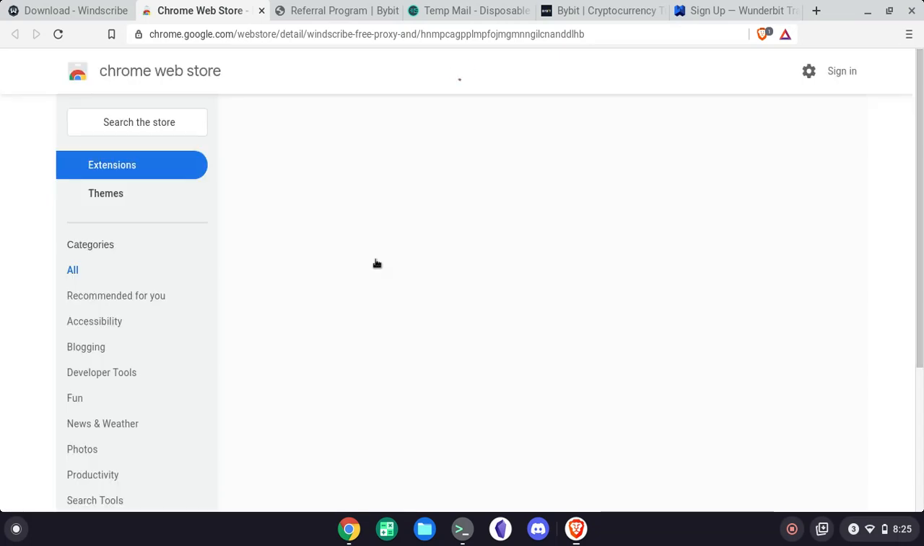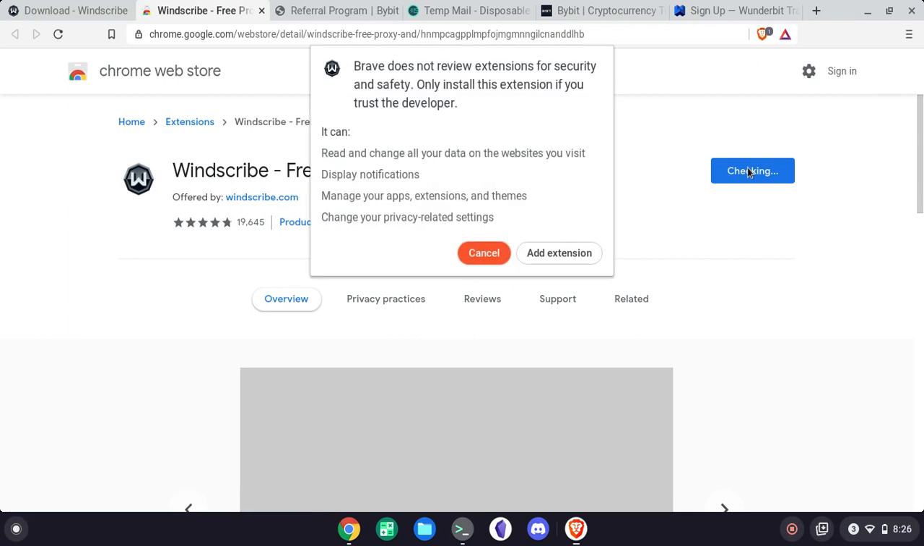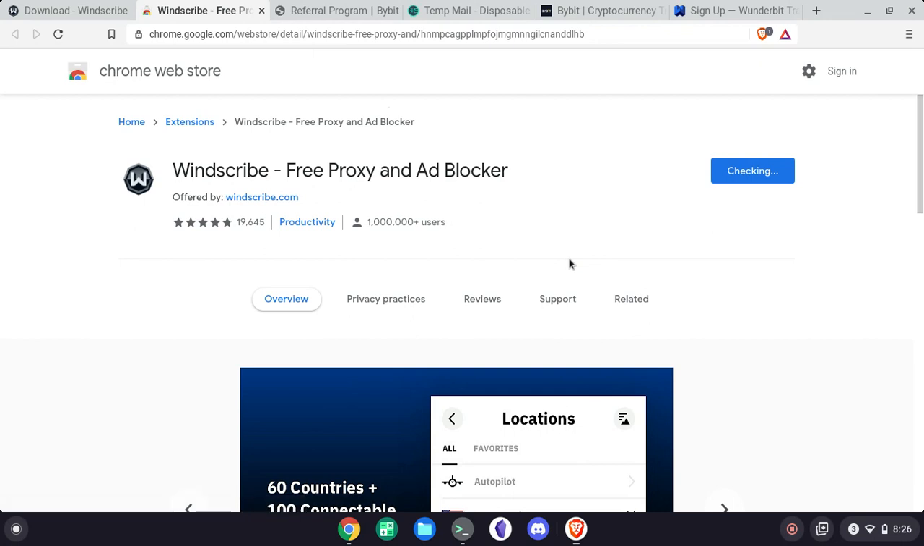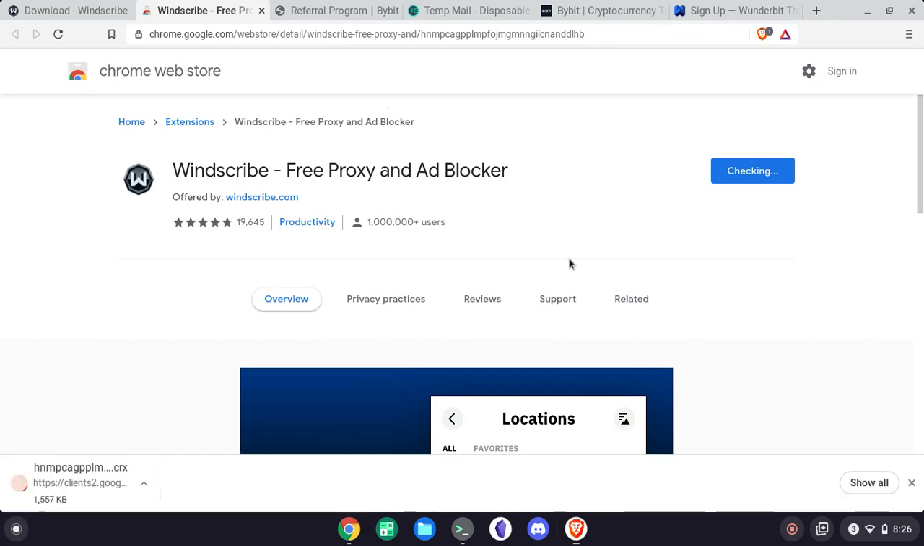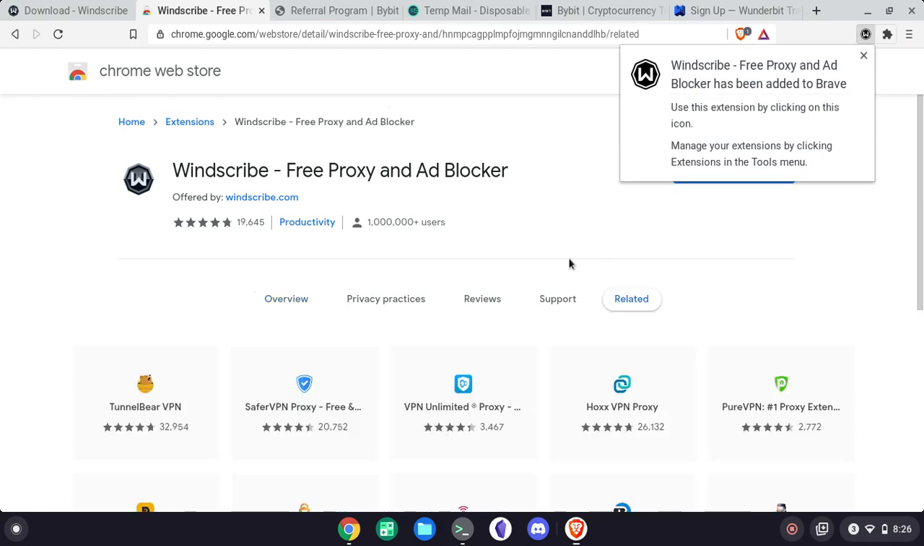Download Windscribe for Chrome. Today I'm using the Brave browser, but Brave browser is built on Chrome, so if you have Google Chrome, this will be the exact same steps. So we're going to click on Add to Brave or Add to Chrome, Add Extension. That's going to go ahead and download and install that for us, and we should get a message when that is complete. Awesome. So in the top right corner, we have that success message. And close out of that.